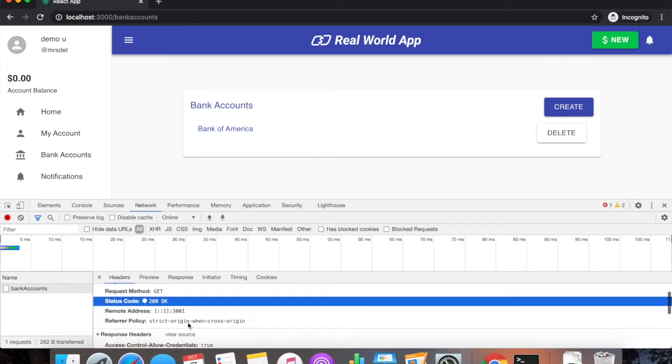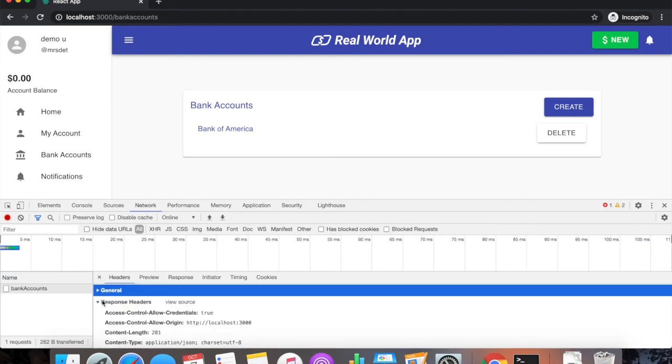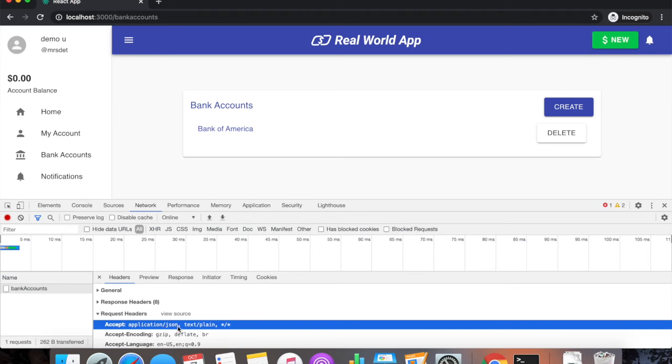After that, let's look at response headers. Let's look at request headers before going to response. Let's see what we have been sending to the server for this request. So we see accept application JSON, text plain. This header basically is telling the server that this request will be able to accept JSON format or plain text format or any other format. So this star means basically any format.